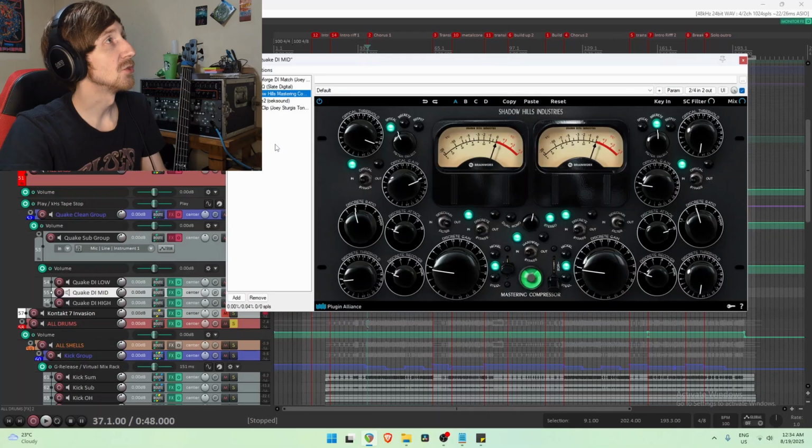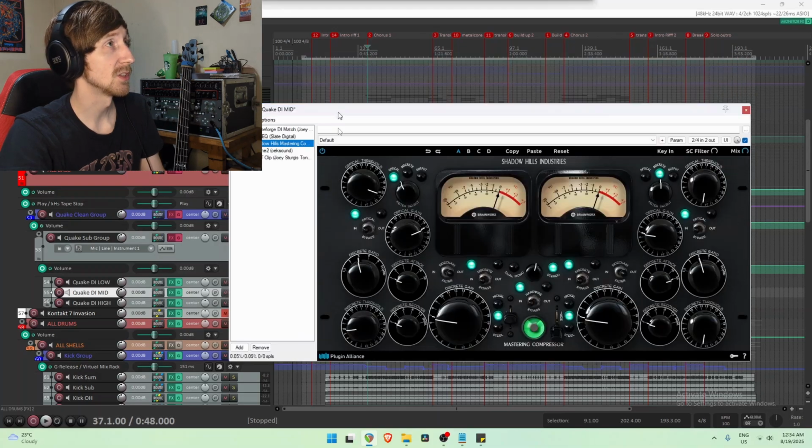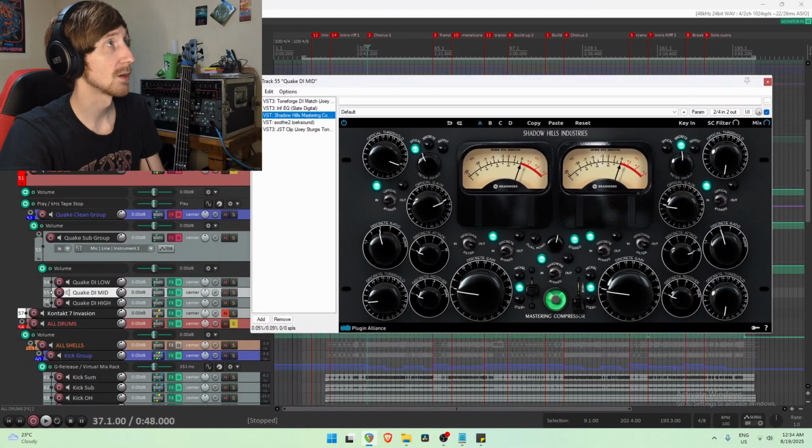We're going to move on to the Shadow Hills, and I love using this on bass, or really just anything with low end. I think it has a really nice character for a compressor. And you'll see here in this window the optical compression, and in this window you're going to see the discrete compression. And we'll listen to that really quick.